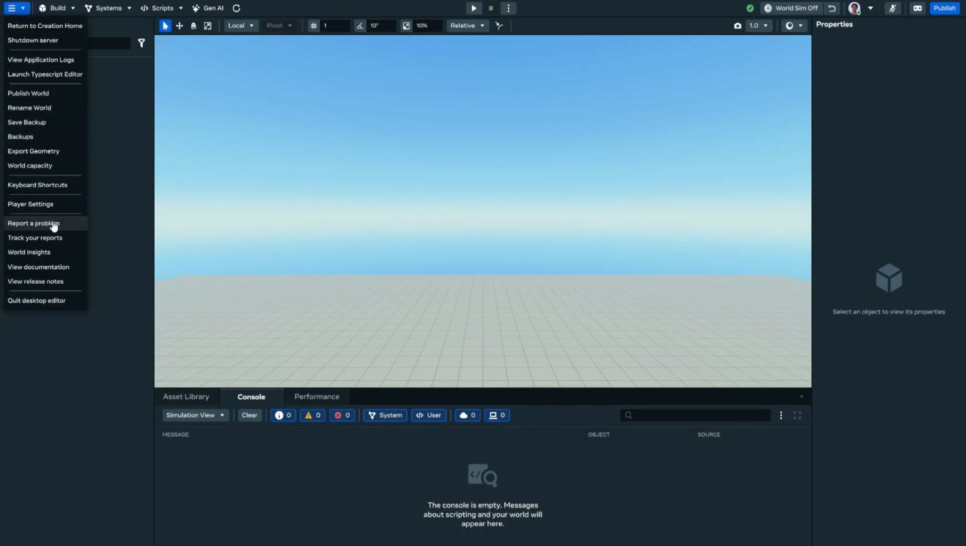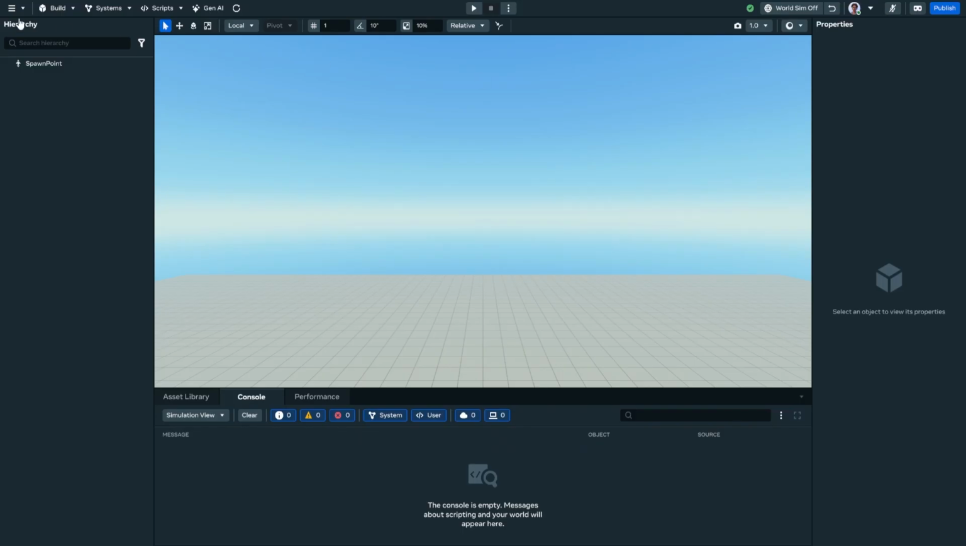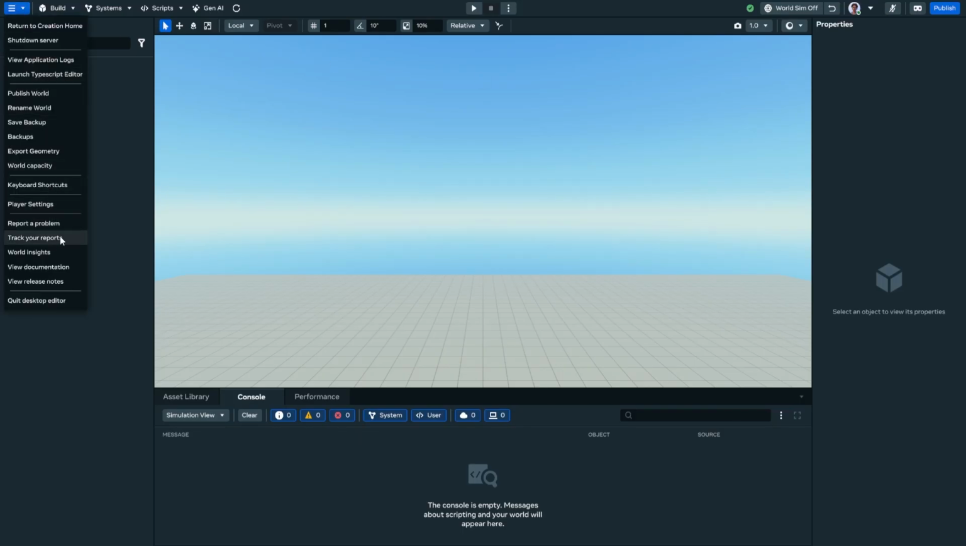Right, next we've got report a problem. If there's any issues that you have in the editor, you could raise a problem and it will go to Meta. You specify an issue or suggestion, a category for it, title, description, and the files. So this helps Meta use your feedback and improve the product, which is a desktop editor for all users. Right, next is track your reports. So if you raise a report with Meta, you can track the progress here.